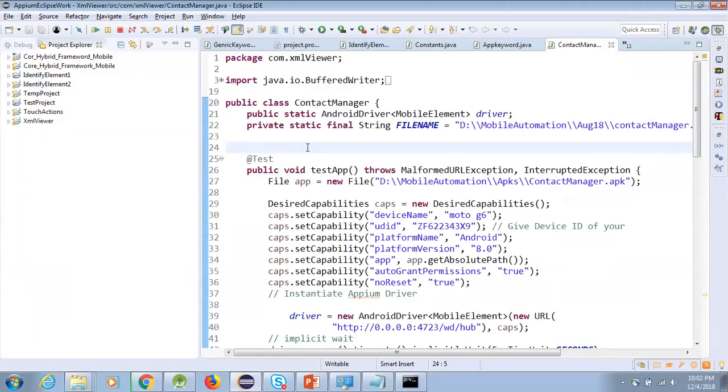Should I select everything under each of these Android versions, or should I leave it like that? Select all. Okay, select all. Okay, thank you. Yeah. Okay.